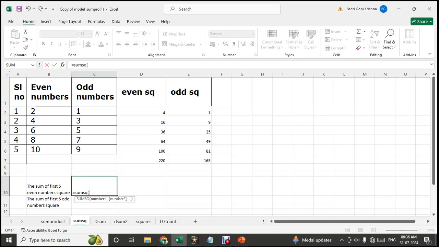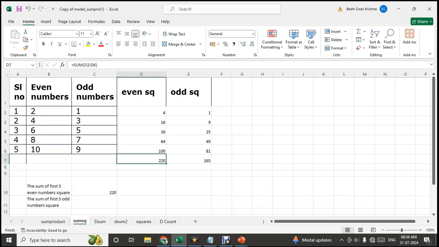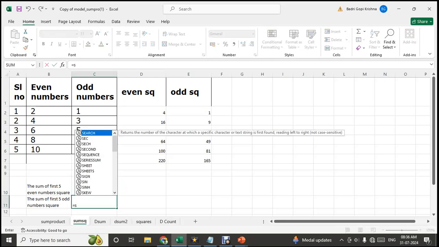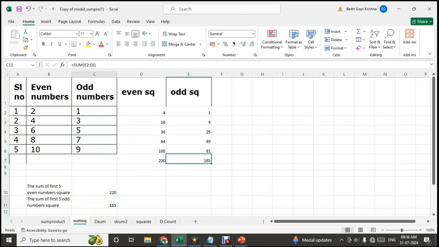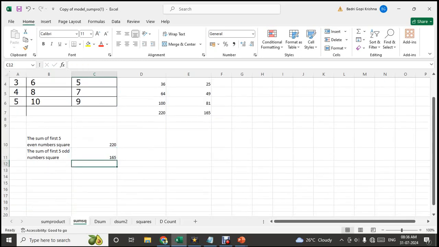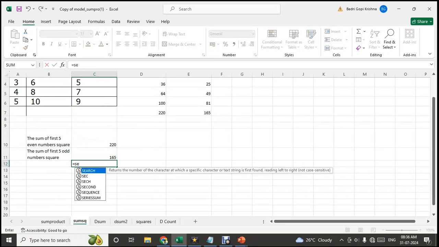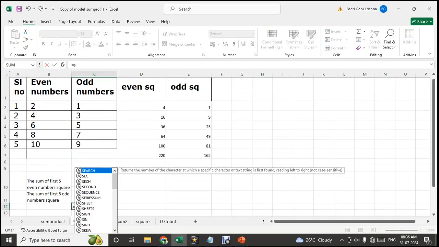Okay, then open it and just give the range. That's it. Then close. By pressing enter, you can find the sum of the squares of all the numbers in the given range. Just observe the amounts also match, right? So this is the even square sum. And in the same way, if you want to find the sum of the odd numbers' squares, just select the range and close it. That's it. So 165. This is the sum of all squares of the first 5 odd numbers. Or what happens if you give both ranges in the same sum option?